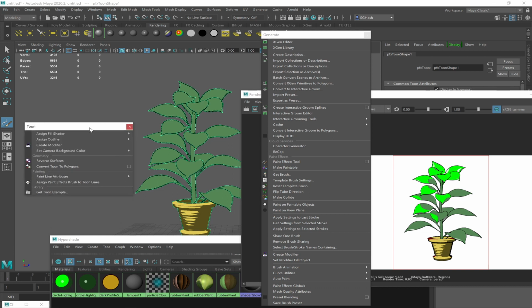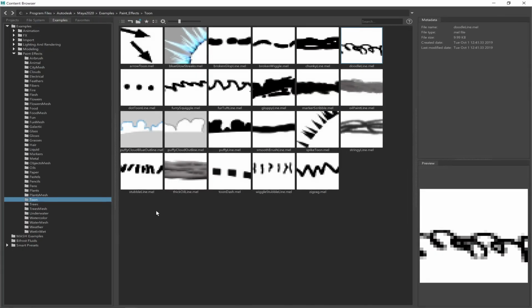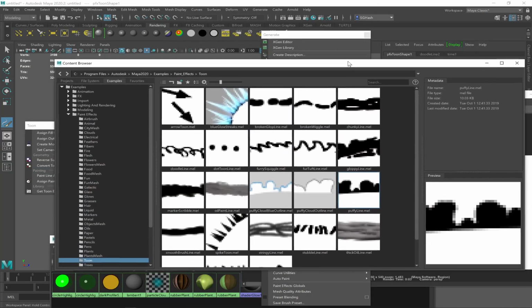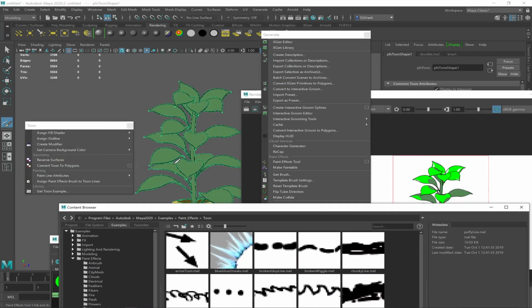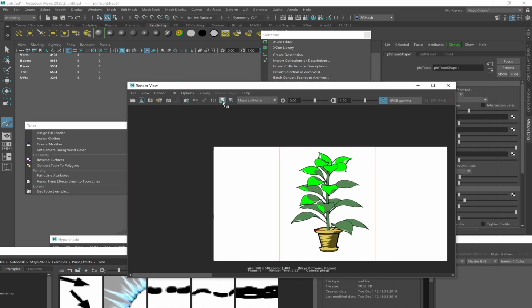We have to assign paint effects to Toon lines. That's how it's done. Click this, assign paint effects brush. As long as you have that paint effects brush selected, and again, you have to select it, right? So puffy line, that should be selected. I'm double clicking it. Then we'll say assign paint effects to Toon lines. Yeah, it changed, right? And now we should see a different outline, I hope.